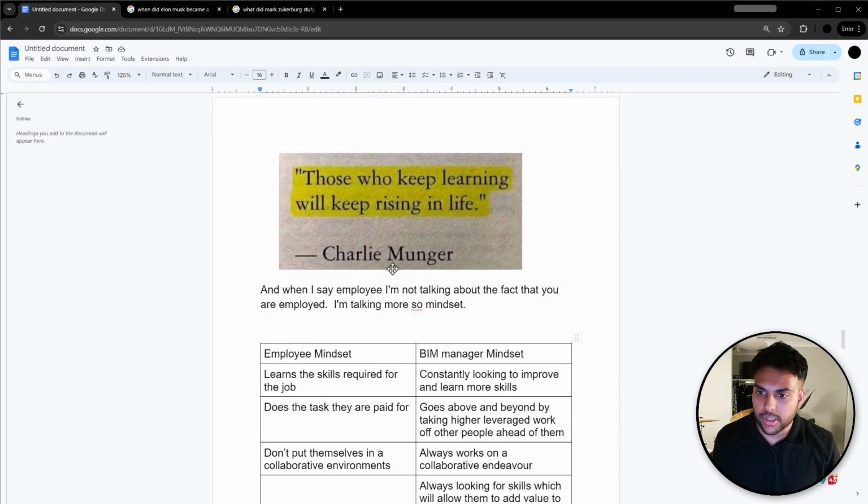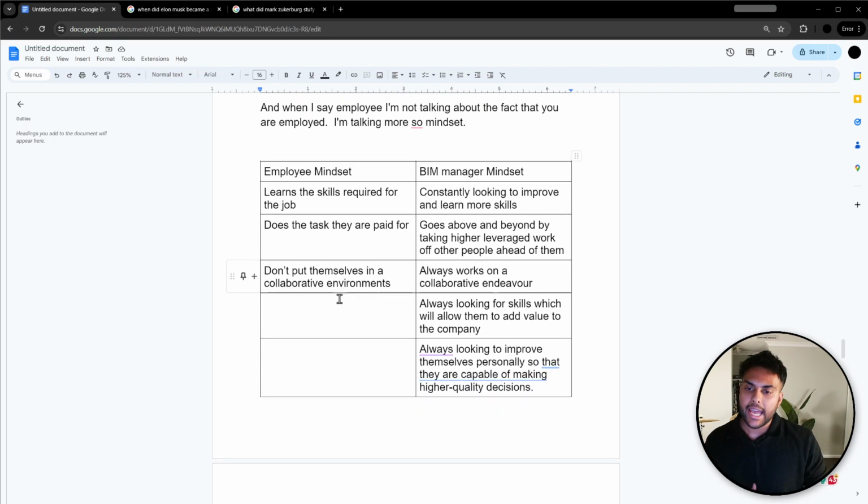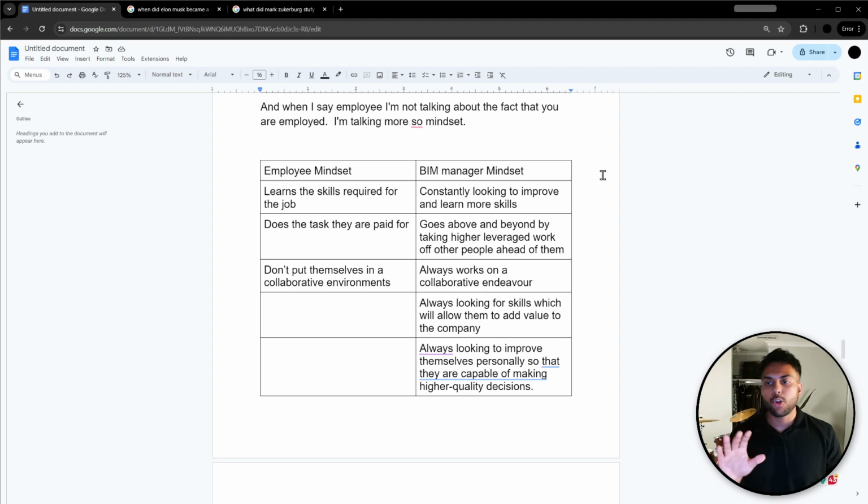So again, let's look at this quote, right? Those who keep learning will rise in life. This is Charlie Munger's quote, the $2.6 billion guy. And so these are the differences between the employee mindset and the BIM manager mindset. If you make these mindset shifts and you learn the skills, you will become a BIM manager. It'll just happen.